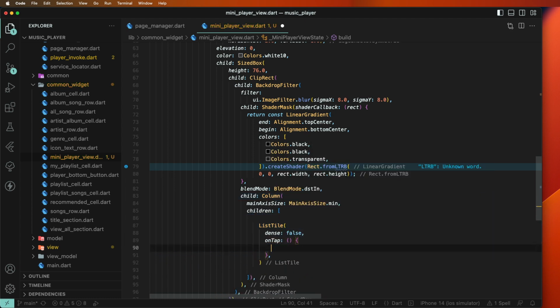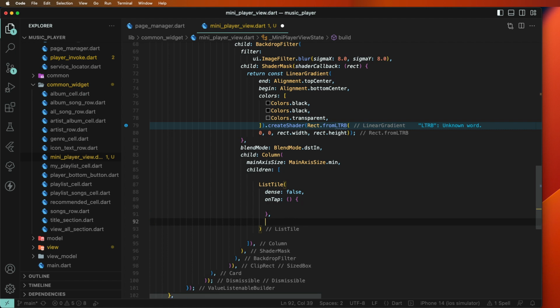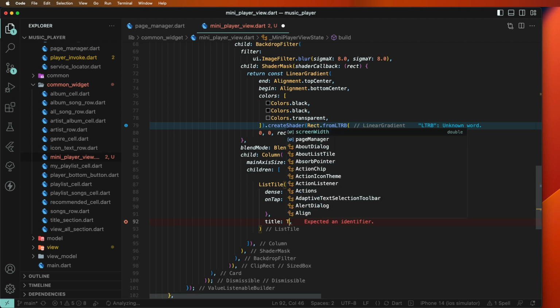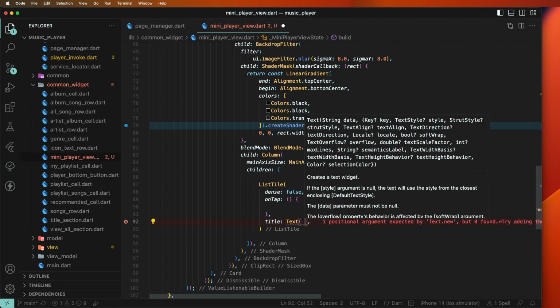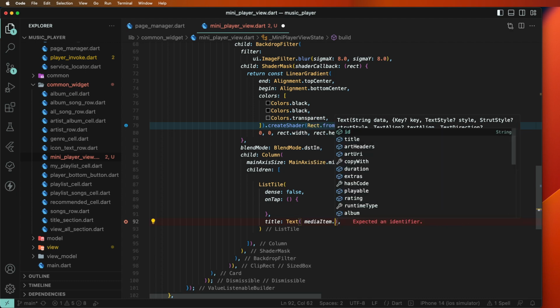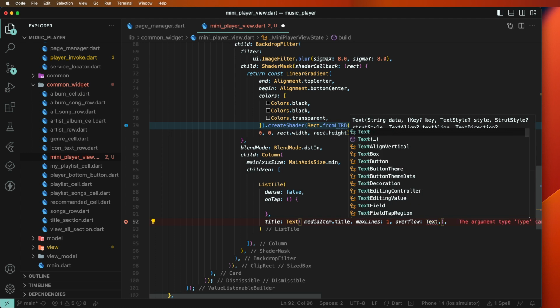This method here. Then after, we need to create here the titles property, need to define here. Use here the text and to set here the media item. For the titles property need to use this here, and now need to give here the maximum lines, need to set here 1, and then after the overflow, need to define here the text overflow.